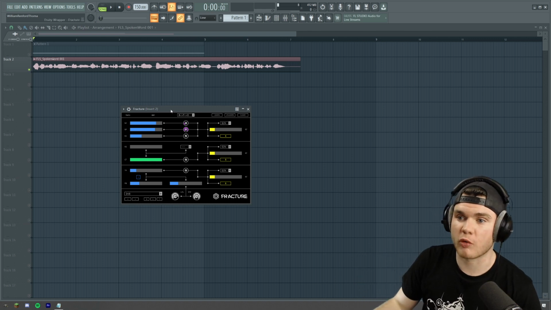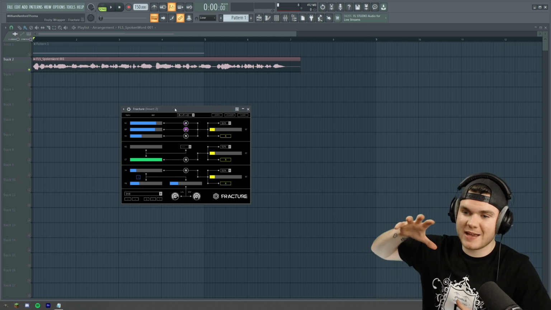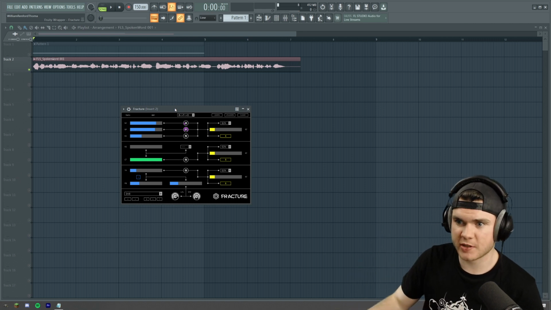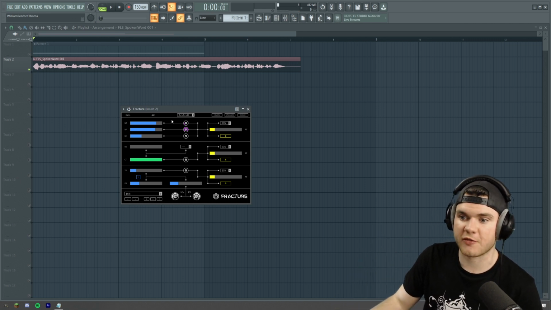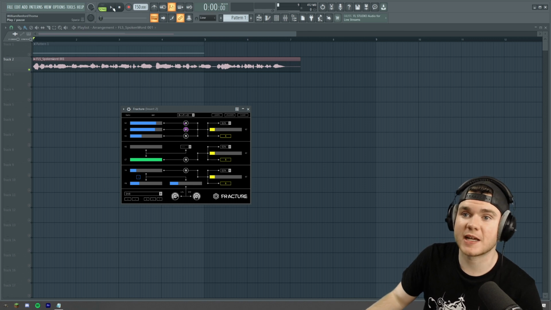It's like a granular synthesizer, but in like an effects version. It's really strange. It only granularly affects the audio going into it. Like I could take this vocal.